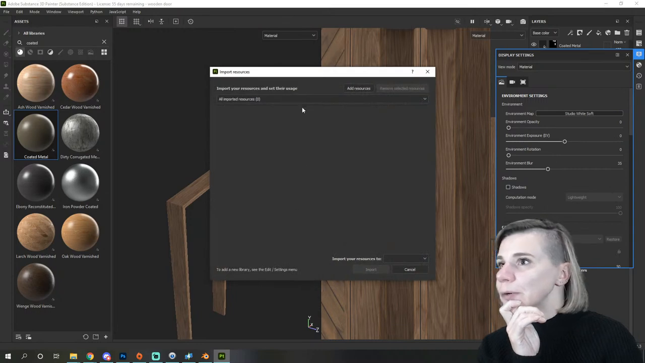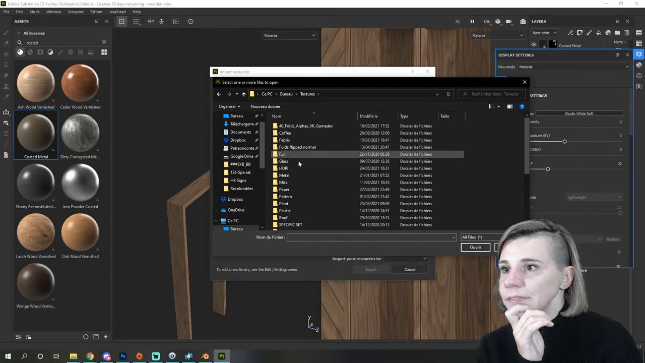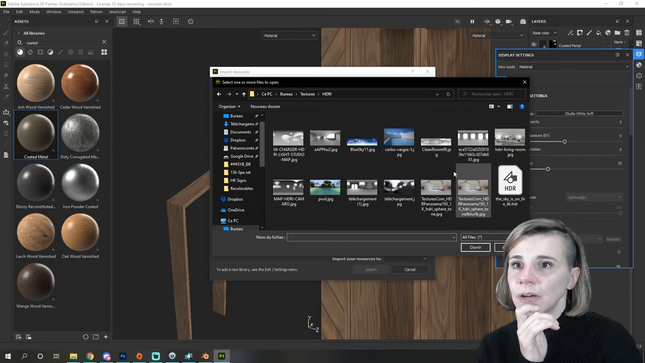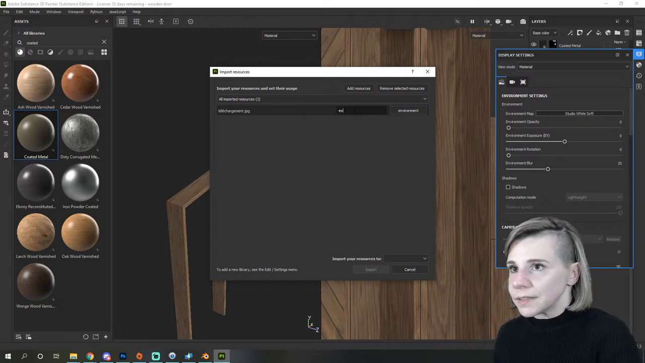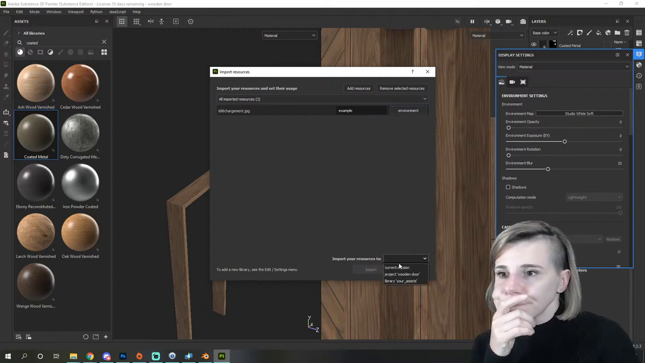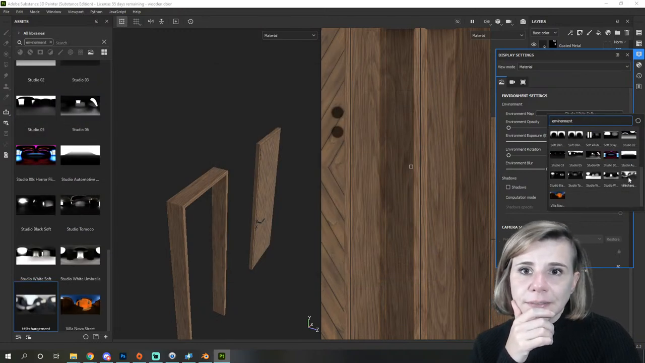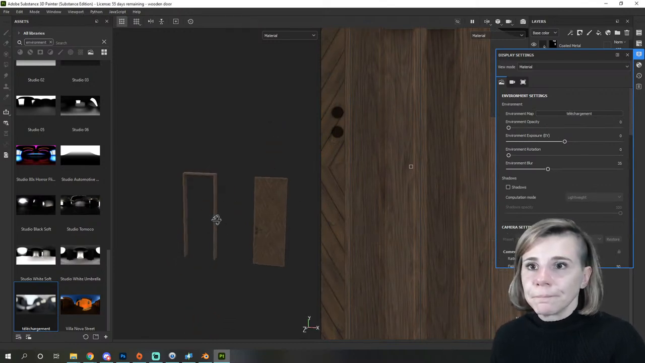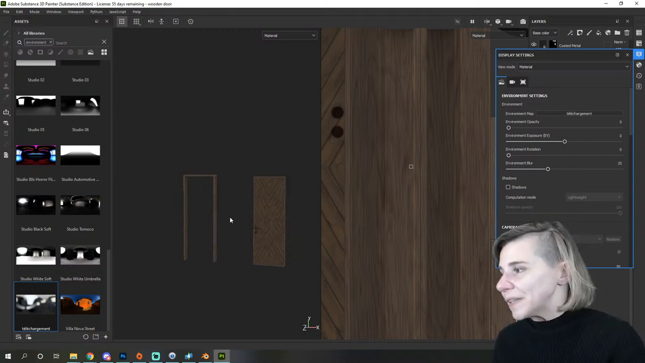So you can click on the little plus here, select an image. I can show you, for example, I have another image. So let's say I want to use this one. And then in here, you select environment. Call it example, and then it will be available here. It's very dark, but anyway. I hope it answers your question.